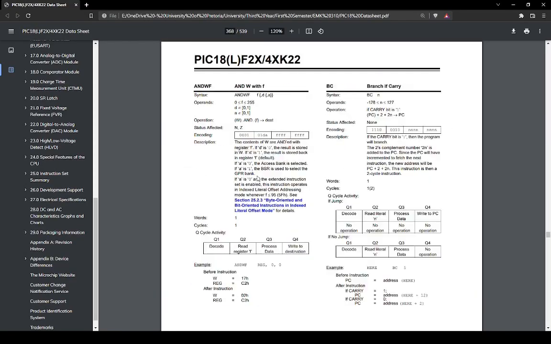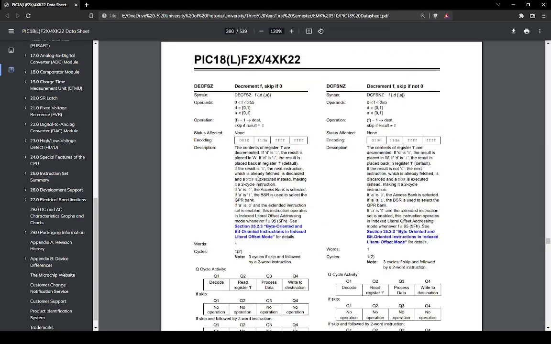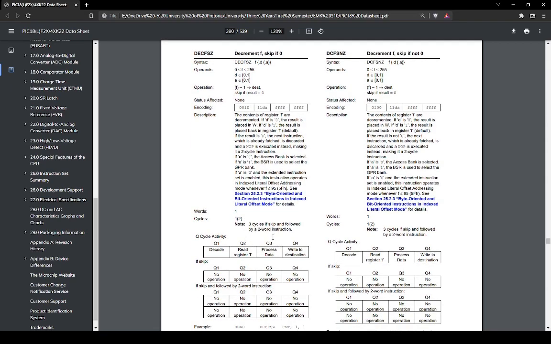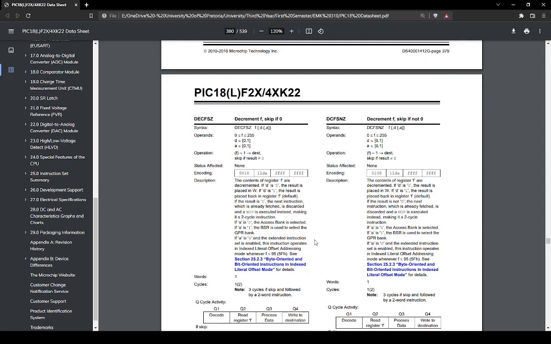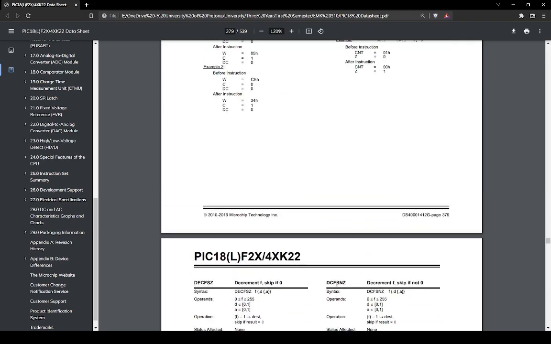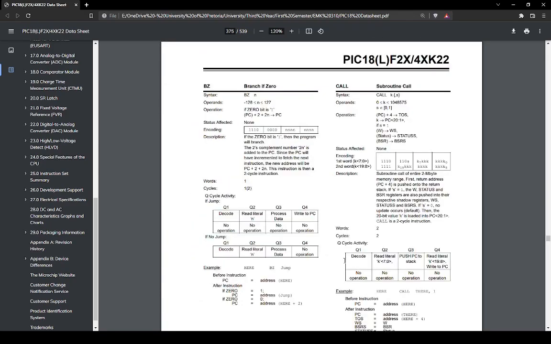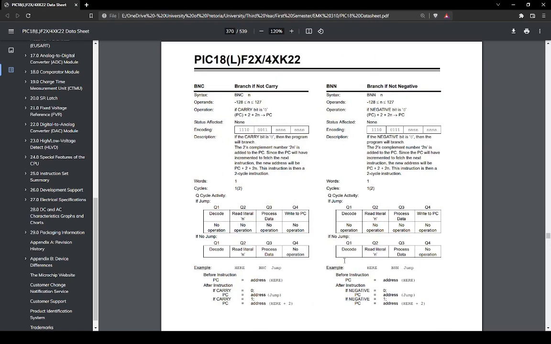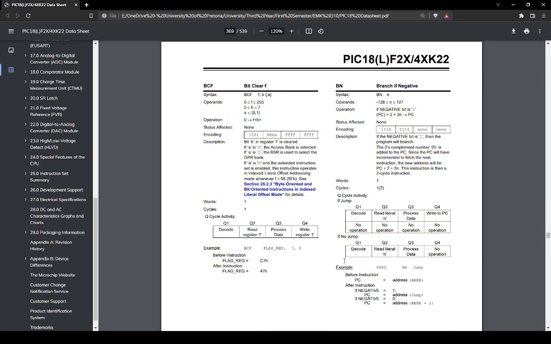Decrement file, skip zero. There it is. So the cycles is one and two. And then we have to see. And look at this little note. It takes three cycles if it skips and is followed by a two-word instruction. So what that means is certain instructions take a single memory location. The instruction is not a long instruction. For example, the move literal to working is not a long instruction, so it only takes one single program memory word to do.